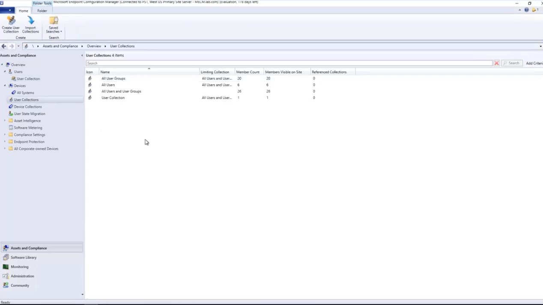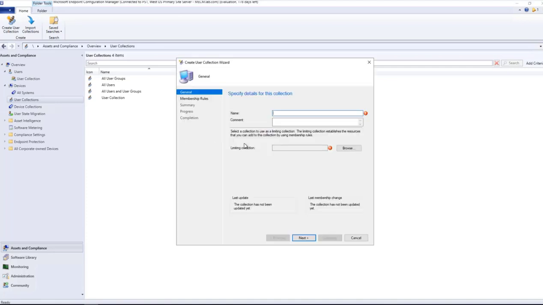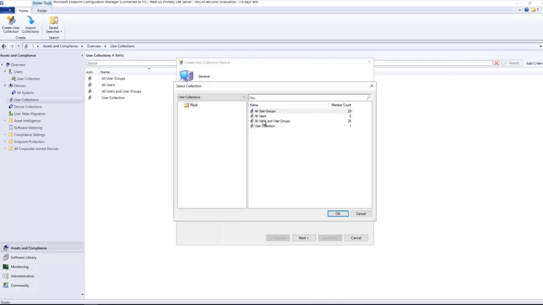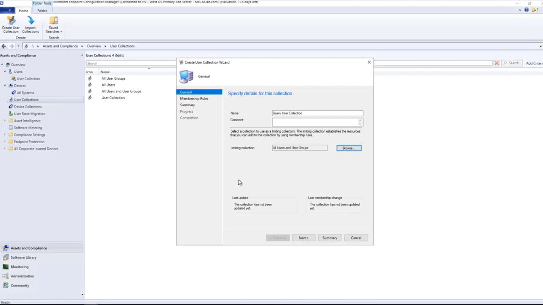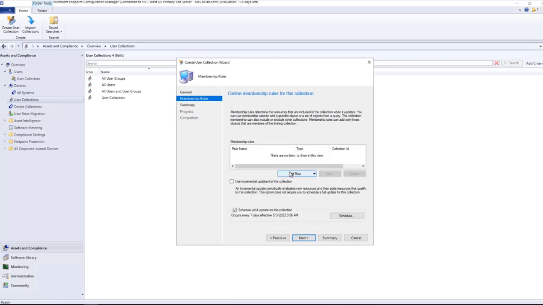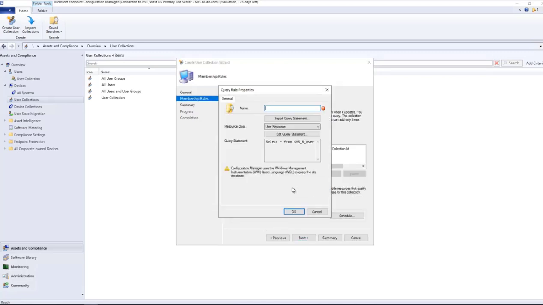The next method that we will see is query based. So again I will create a user collection. I will write query collection. Over here I can choose all users and groups. Next, add rule, I'm selecting query rule. Now here again I will give a name. Over here I need to set a criteria.